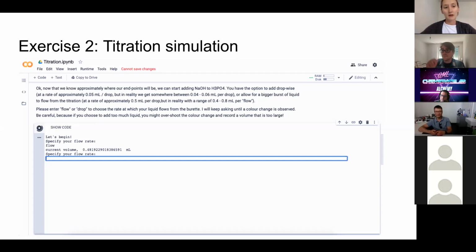So just like in a real experiment, if you do it dropwise, you obviously have much better control of what's going on, but it will take much longer. So typically in an experiment, if you're impatient like I am, you'll just flow the liquid, and then, oh no, you'll have overshot the endpoint, and you'll kind of be a little bit imprecise in your titration.